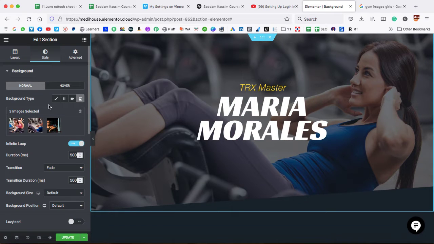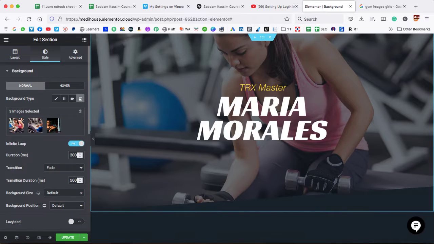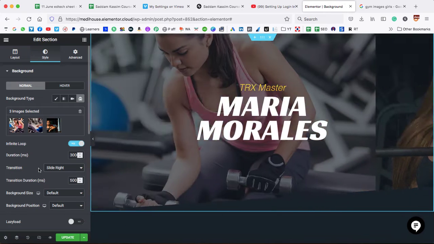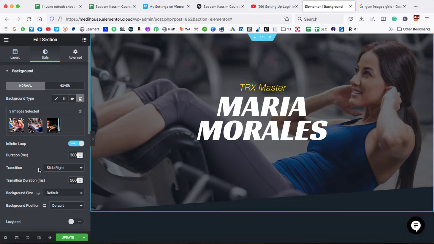So you can see it automatically changes. The duration is 500 milliseconds. We can make it to 300 milliseconds. So in every 3 seconds the image will be changed. You can also change the transition style from here, slide right or slide left. So this is how you can set a background carousel to any section of your Elementor.